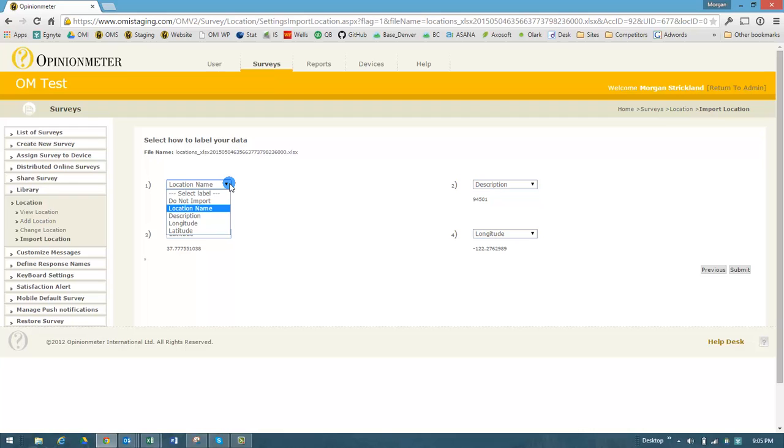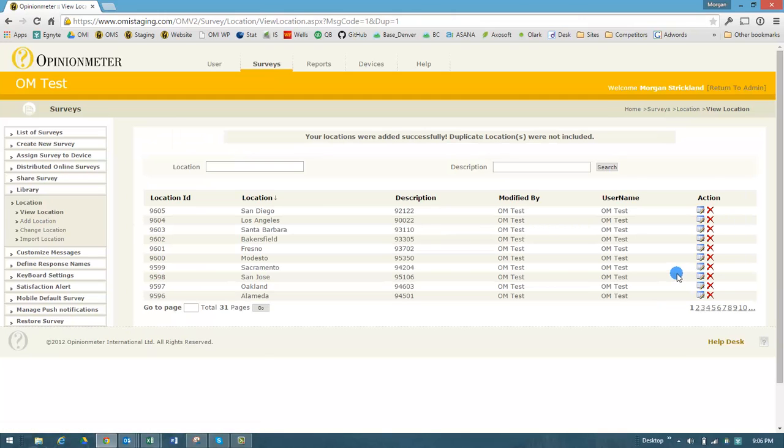Let's say I didn't have a header record in the file. You would just then select which of these apply to each of your column headings. And given this file had a header row, the system knew to map for you. So it already pre-selected location, description, latitude, and longitude. And then we just go ahead and click Submit, and now the data file is brought right into the system.